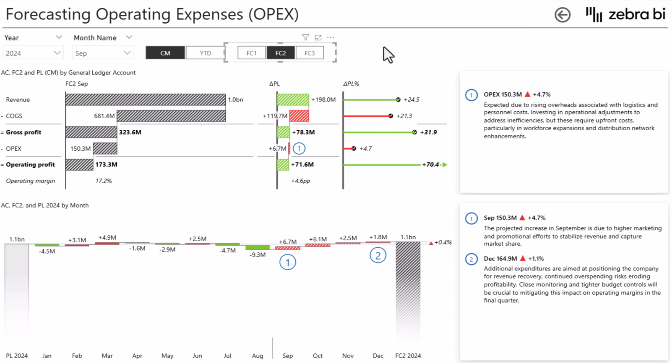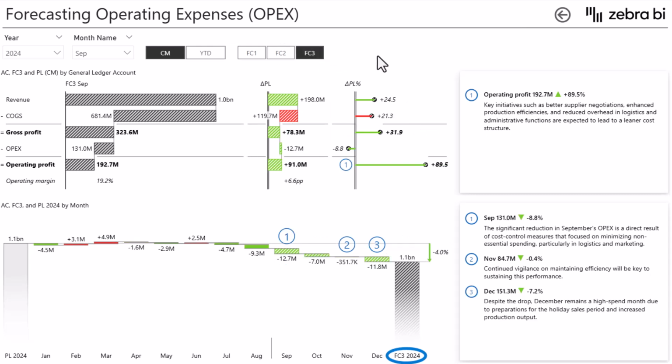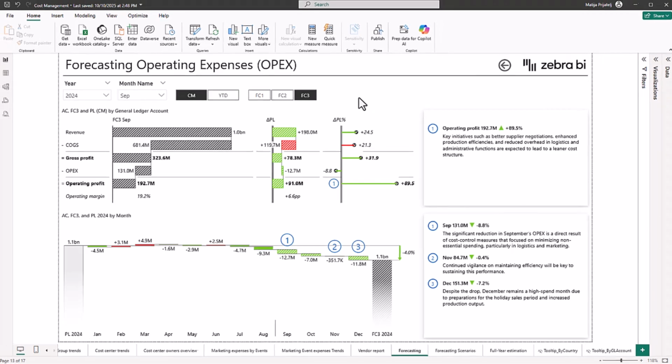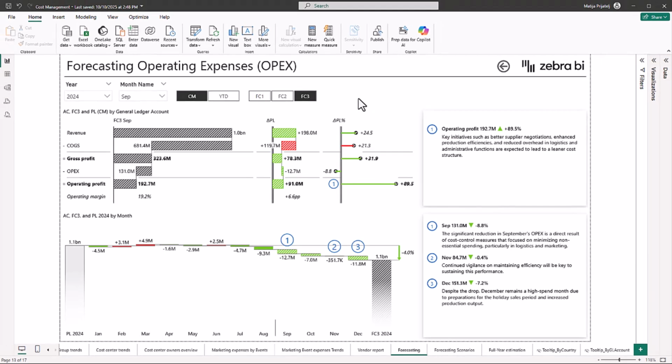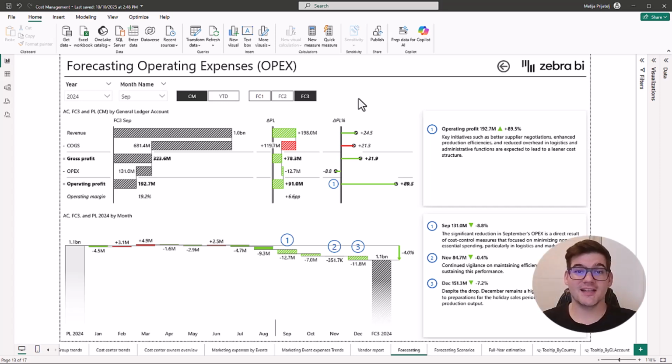But when switching to forecast 3, the picture changes completely. The legend updates automatically to show that we're viewing forecast 3, and the forecast now shows a much leaner cost structure. With the implementation of cost control measures, budgets were minimized, resulting in a significant reduction in total OPEX by year end. By December, the forecast shows expenses 4% below plan, clearly demonstrating how strategic decisions directly shape our financial outlook. And this is just the tip of the iceberg.